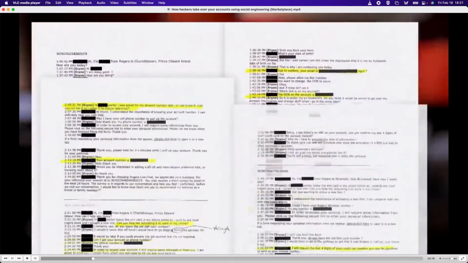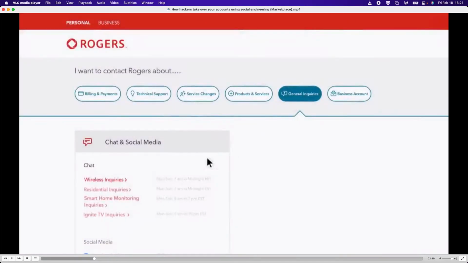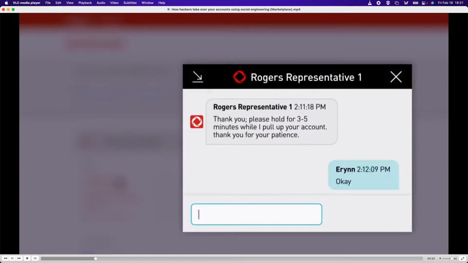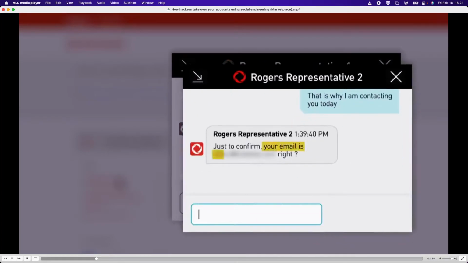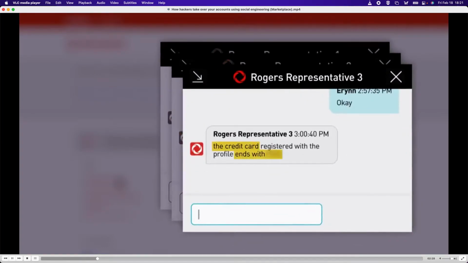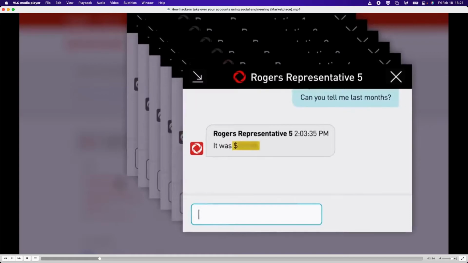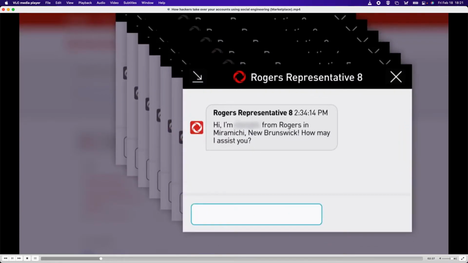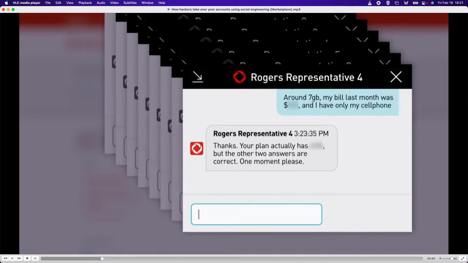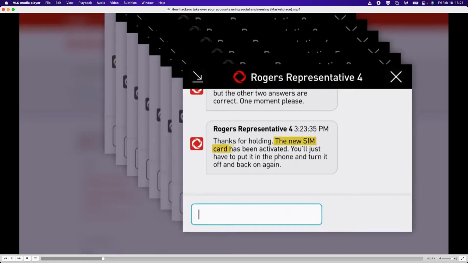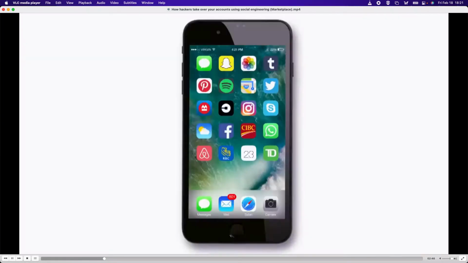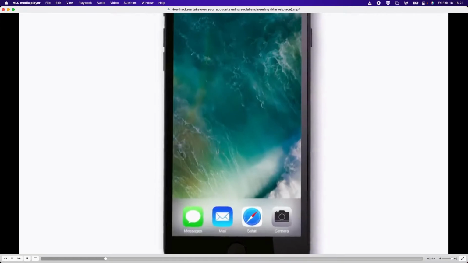Erin got her hands on those chats. She couldn't believe how easily Rogers gave away all of her information. They were given my account number, my email, my credit card information, my birth date, the amount of data on my account, my last bill amount. It takes 8 different chats, but eventually the hackers convince the employee to deactivate Erin's SIM card and then activate a new one. It's called a SIM swap, and it can give hackers access to all of your apps and financial accounts. Yeah, I don't know how to describe it. I was sort of in shock at the whole thing.